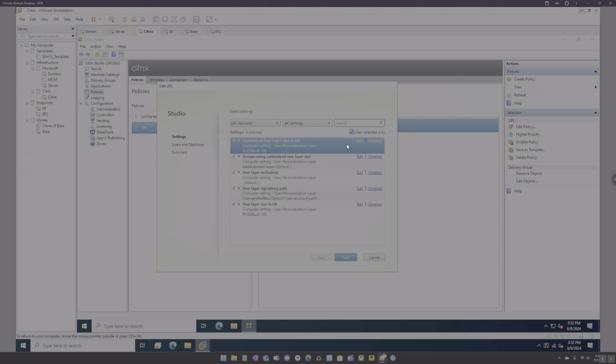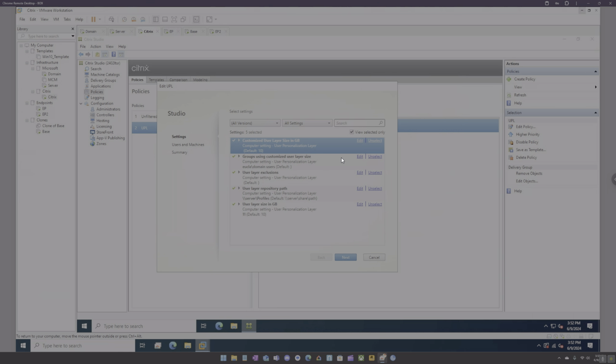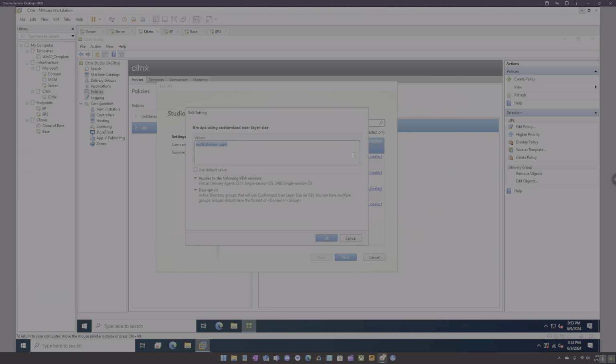All right. So our size. For some reason, I got it set to 11. I'm not sure why, but we'll use the default of 10. Just to let you know, I think the default size for UPM is 50 gigs. And this will encapsulate more data, so be mindful of that. Groups using the custom layer. This is a new policy, so you can set it per group.